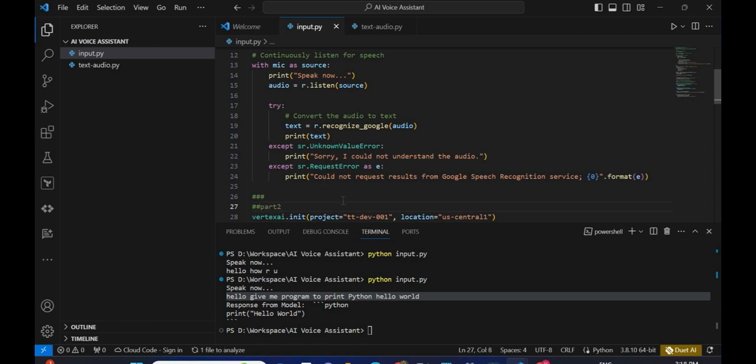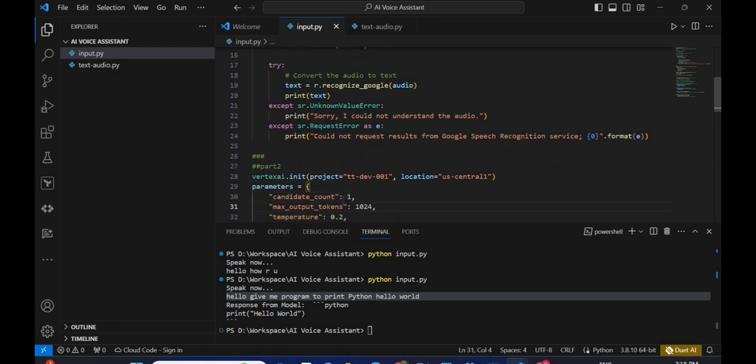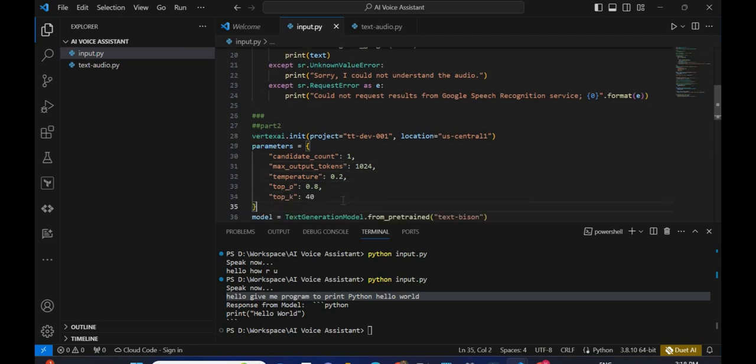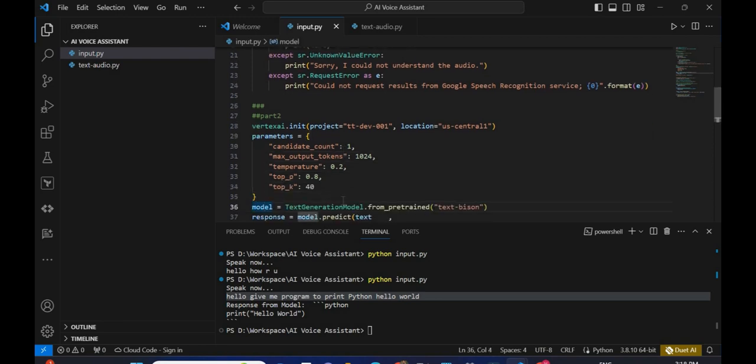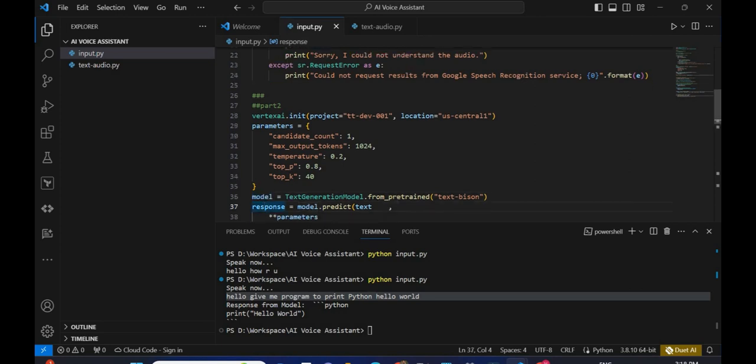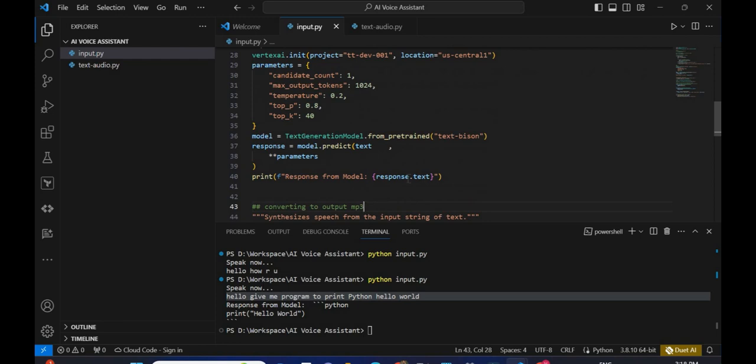Okay, so this is our first part: fetching that voice command from the terminal or from the microphone, getting it printed on the terminal, and then taking that input and pushing it to this pre-trained chat model and getting a response back from the chat model. So now, what is this response?